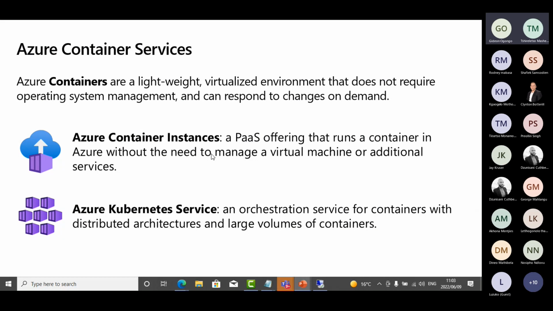You can create a container in Azure by creating what is called an Azure Container Instance. It's also a PaaS offering. So it runs a container in Azure without the need to manage a virtual machine or additional services. There are other containerized services out there. There's a cloud-based container service called Azure Kubernetes. Basically, it's an orchestration service for containers with distributed architecture and large volumes of containers. So you can pick and choose which one of the container images that you want, and you can use it to host your website.